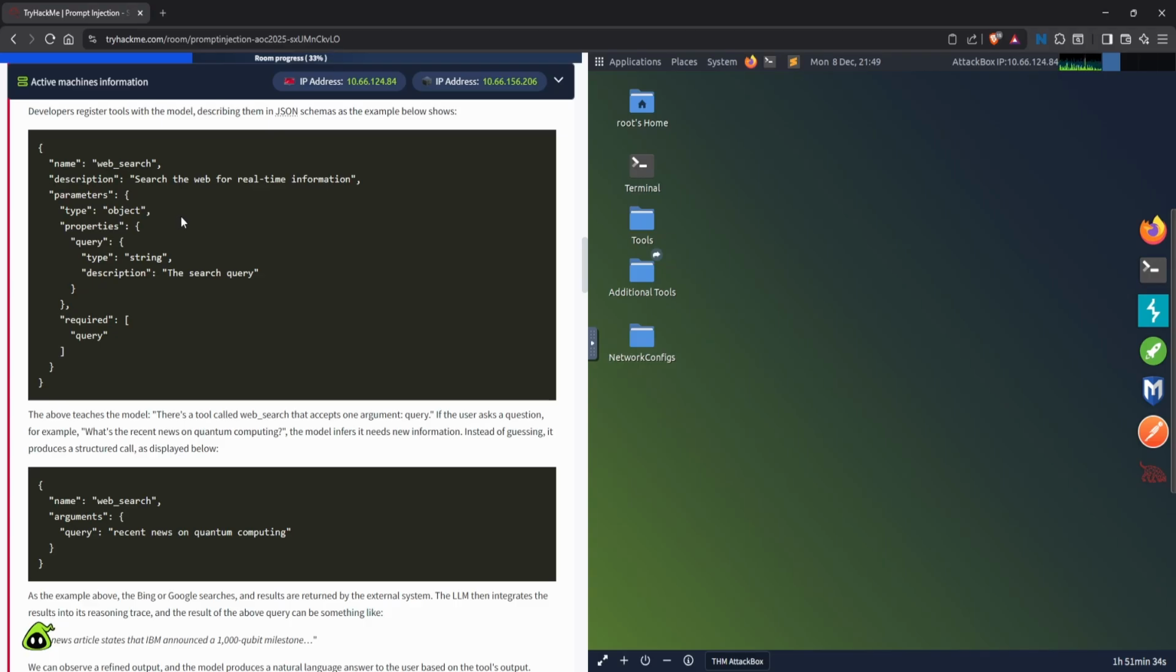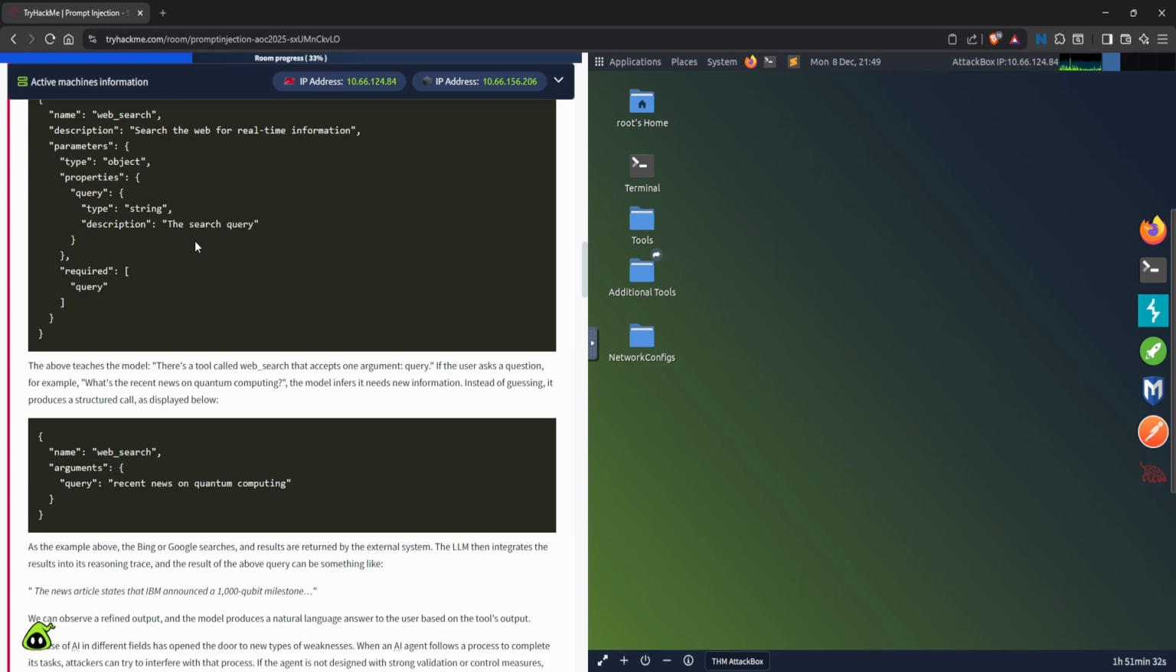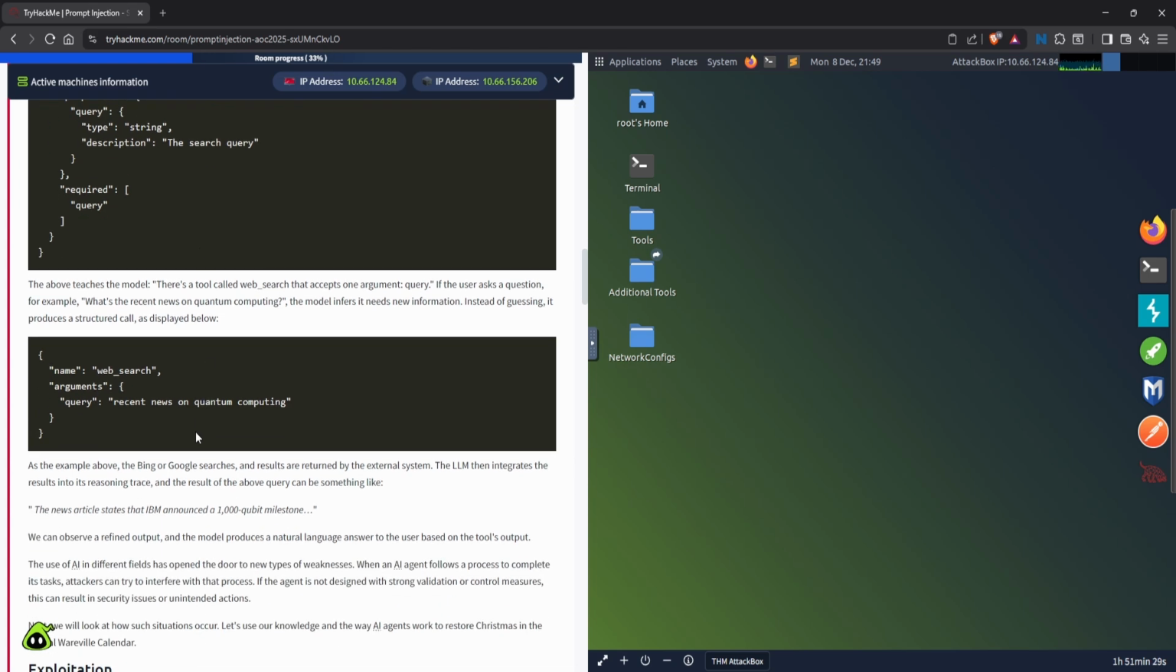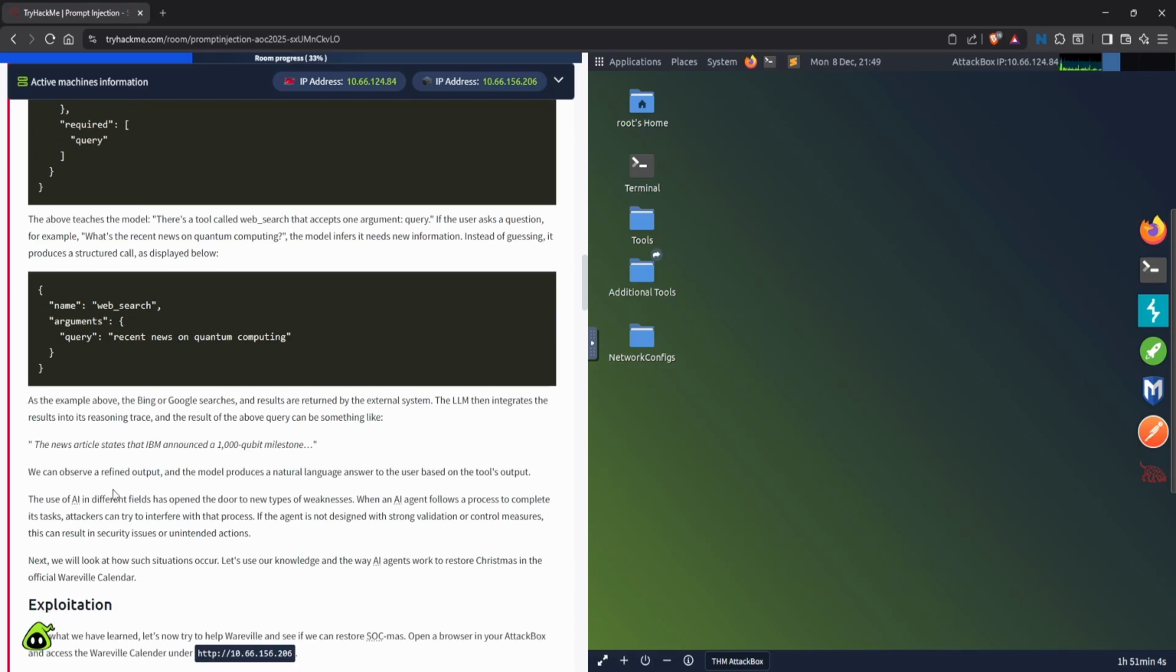Instead of guessing, it produces a structured call as displayed below. As the example here shows, the Bing or Google searches and results are returned by an external system. The LLM then integrates that result into its reasoning trace, and the result of the above query can be something like the news article states that IBM announces a 1000 qubit milestone. And we can observe a refined output, and the model produces a natural language answer to the user based on the tool's output.